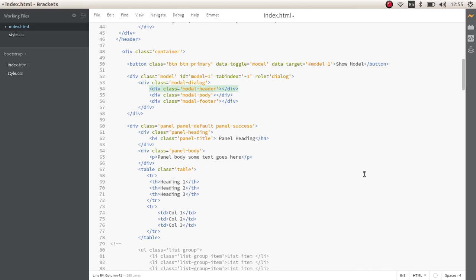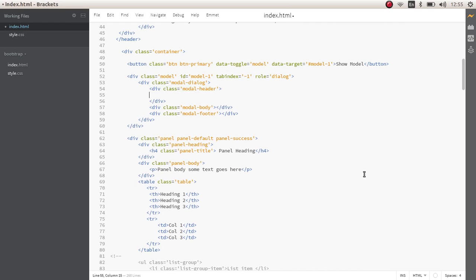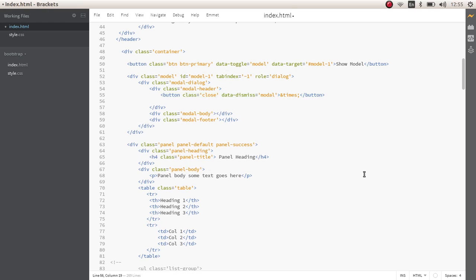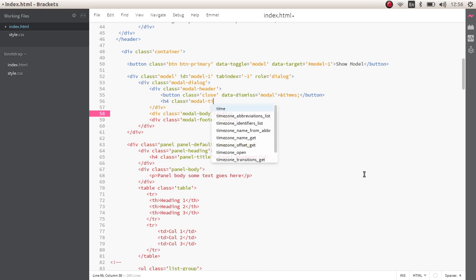Okay, in the header, we need a button so that we can close the modal. So let's create a button with a class of close, and we're going to give it a data-dismiss modal. We want to dismiss the modal when it is being clicked, so give it an times. And next, we want a title for the heading, so h4 class with modal-title.